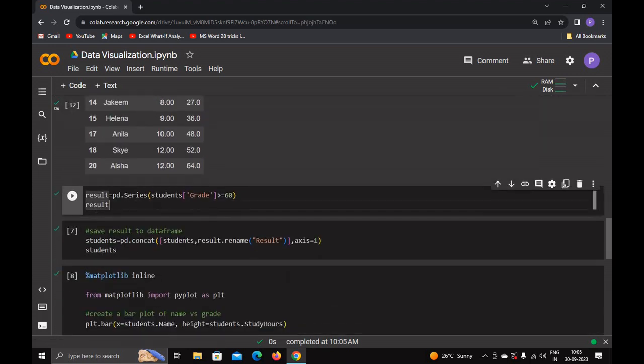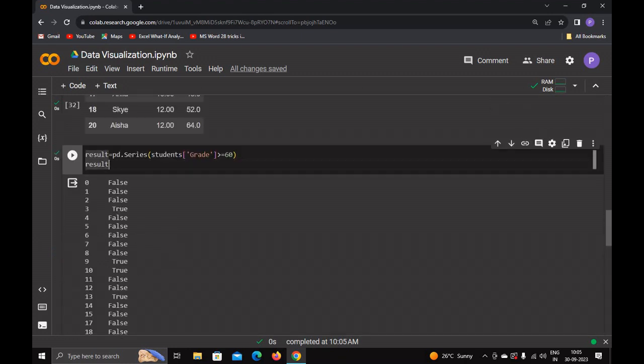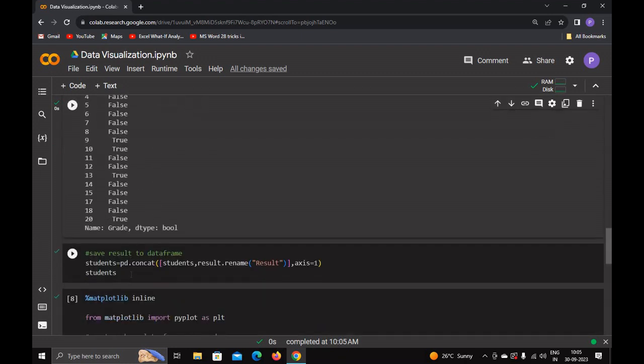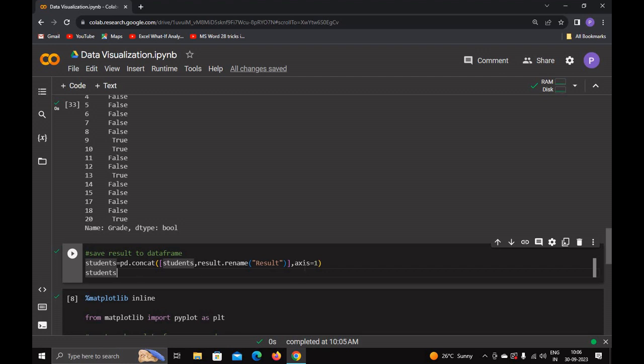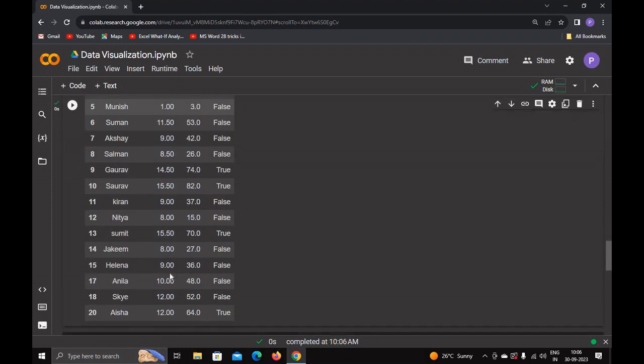Okay, now I will create a new column, result, and I will create a series. If the student grade is greater than or equal to 60, then the value of result is true. So let me run this cell, and if the student grade is less than 60, the value is false. I explained each and everything in my previous part, and then I will concatenate this column to my data frame. Axis equals 1 means I will create a new column. So let me show you the data again. You can see now it has four columns: name, study hours, grade and result.